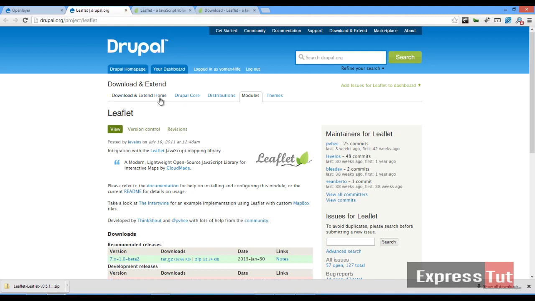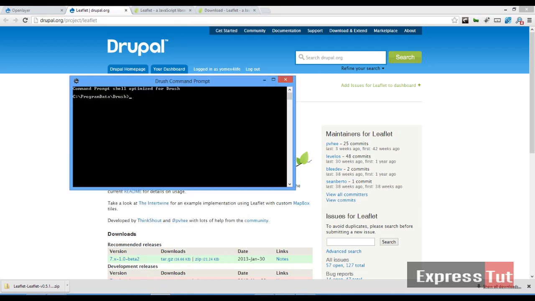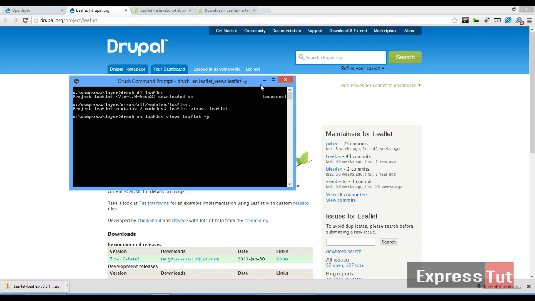Go ahead and download your Leaflet module. So I'll be using my drush command line. Download Leaflet, and that should download the Leaflet module into our Drupal website. And once that's done, I'm going to enable my module: drush enable leaflet, leaflet_views, and I say yes, and that should be enabled for us.